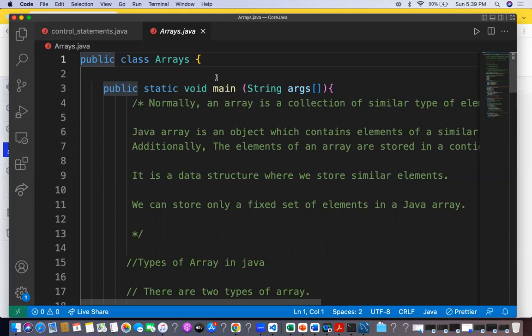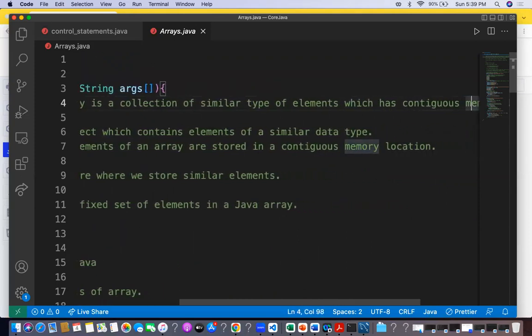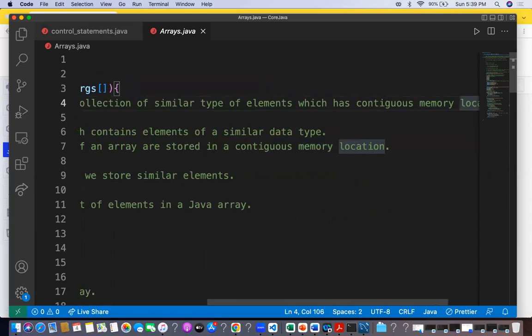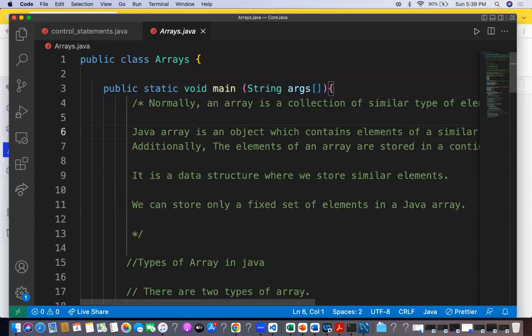Suppose you start an array with an integer, which means all the elements inside that array will be integers only. Normally, an array is a collection of similar data type of elements which has contiguous memory location, meaning the same and similar memory location, going further.